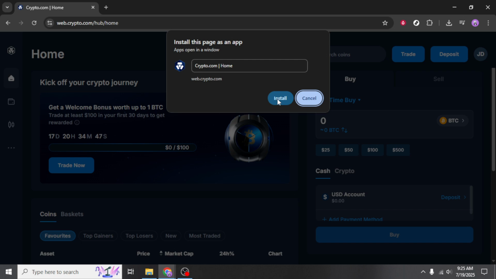Once the process is complete, you should see a new icon on your desktop. This is your shortcut to launching Crypto.com directly. You'll find it incredibly convenient to have the platform at your fingertips without continually opening a browser search.